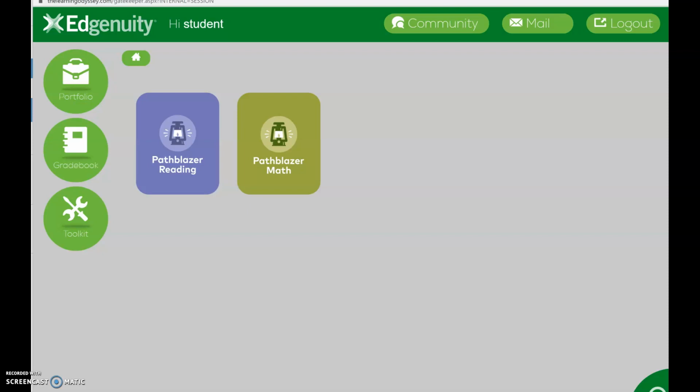So now you have finished your screener and your Diagnostic A pretest in both the Pathblazer reading and the Pathblazer math. Once you have completed those two items, you're now going to have an individualized learning path that has been created just for you.